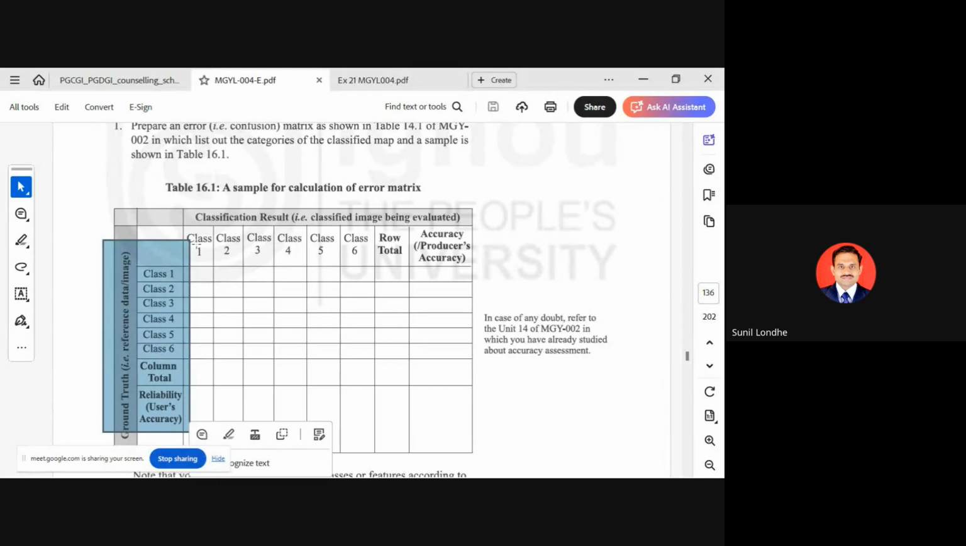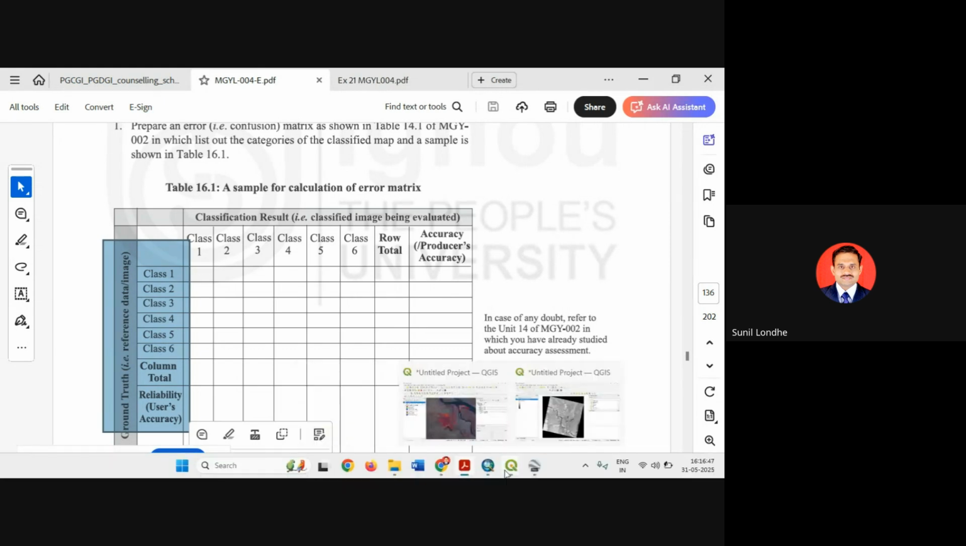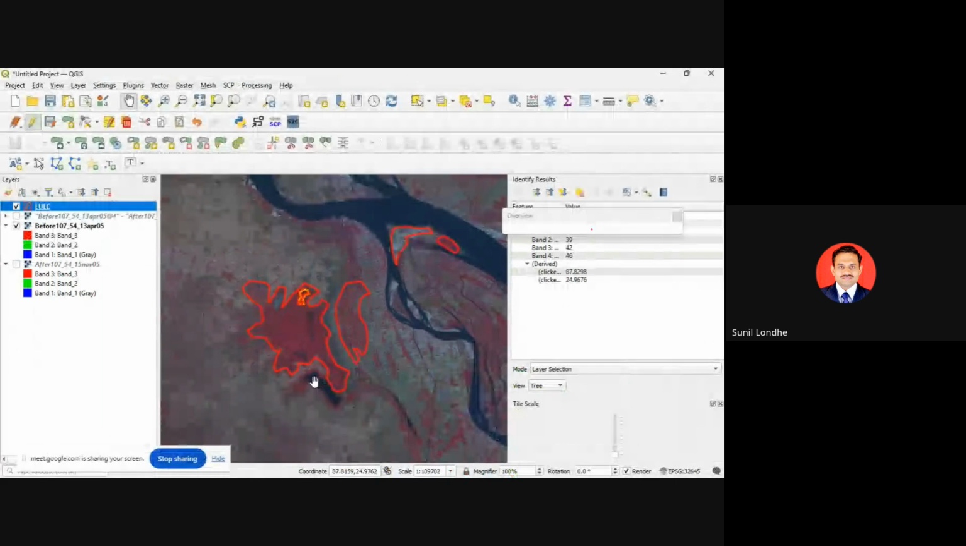So all whatever classes you have in water body, you put here. Then another class, say agriculture, you put here. Another class, whatever you have mapped, you put here. Once you did this, then what to do? Now you come here. Once you did this, again you come here.